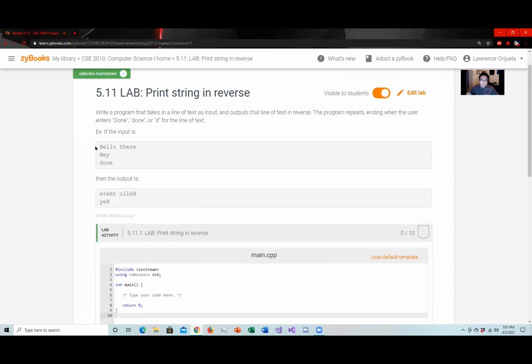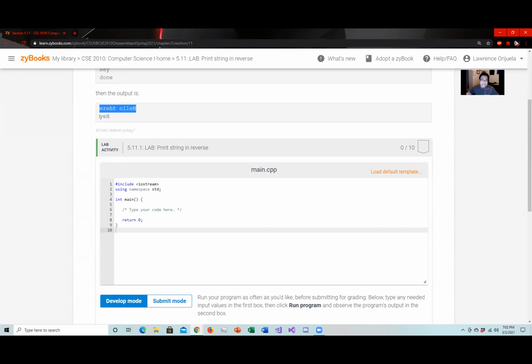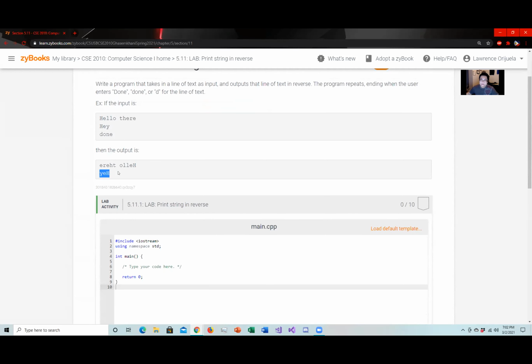So for every line that's outputted, we print it in reverse. It's exactly the same as the homework problem on Amir's homework, except that we have to do it multiple times, like this. So if they say hello there or hey, and then done, we output each individual line.